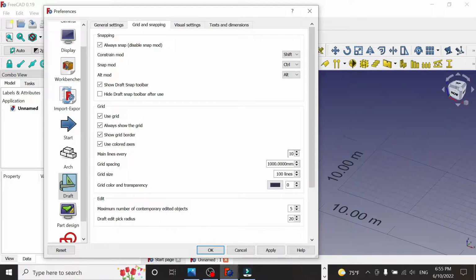Mainline every 10 regular lines. That means this is our main line and it's going to appear every 10 regular lines. 1, 2, 3, 4, 5, 6, 7, 8, 9, 10, main line. You can change it if you want. This is grid spacing, 1000 millimeters, which is 1 meter. That means the dimension of this square is 1 meter by 1 meter. So we have 10 meters, and then main line.